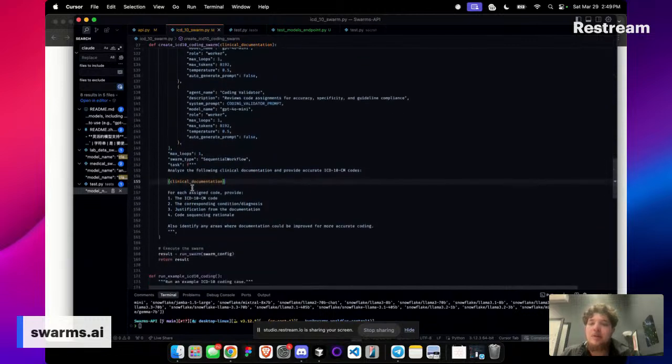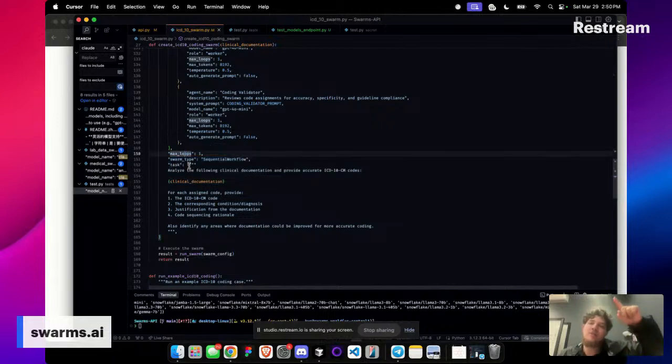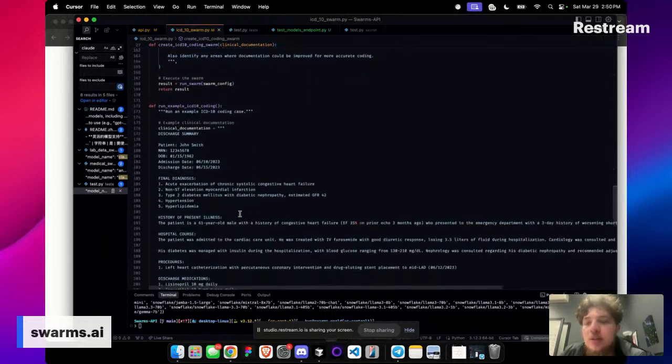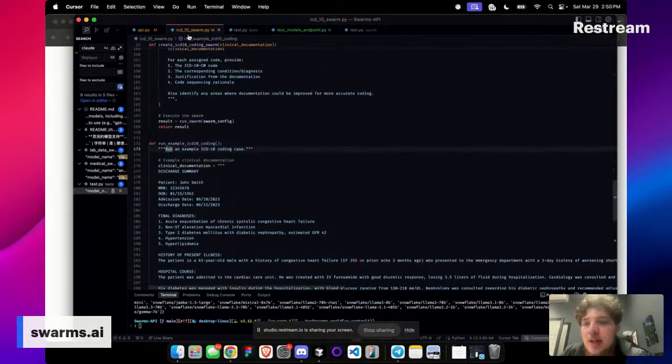If we go down after the array of agents, we have the max loops. The max loops is how many times the swarm is going to run. Here we have the swarm type, which is sequential, so it's the sequential workflow. That means one agent goes, the second agent goes, the third agent goes. And then this is the main task: analyze the following clinical documentation and provide accurate ICD-10-CM codes. For each assigned code, provide the ICD-10 code, the corresponding condition diagnosis, justification from the documentation, etc. And then that's that function.